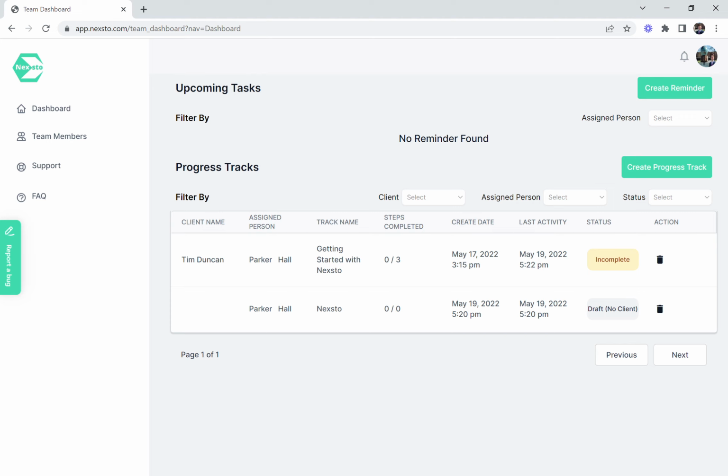When you first log in, you'll be taken to this screen. On the left side of the screen, you will see four separate options. The first being Dashboard, which is what we are currently on.